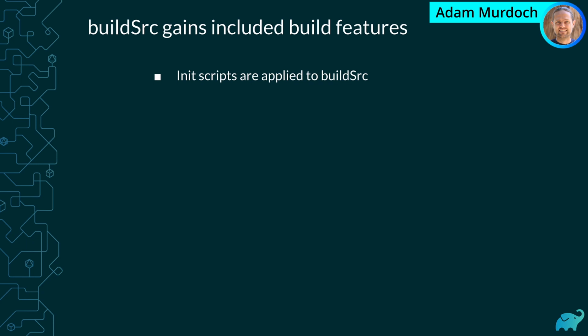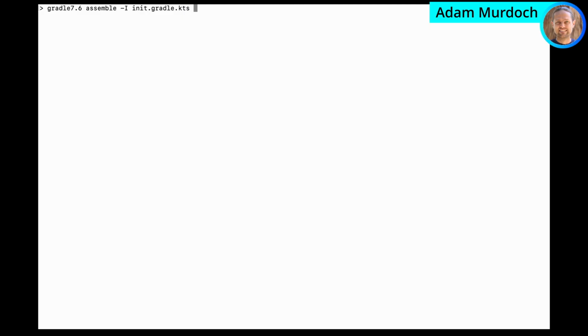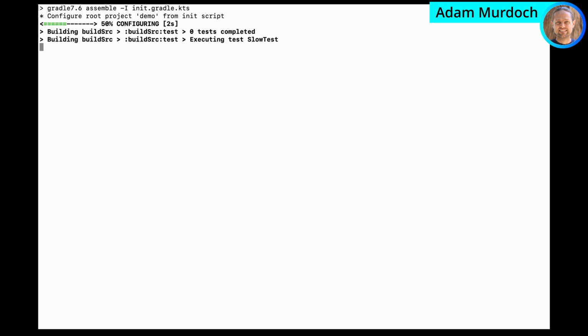Gradle now applies init scripts to build source builds, just like it does for included builds. So this can be useful if you have an init script that you use to inject configuration into your build. So let's run the build with Gradle 7.6 and apply an init script. It's running the tests again. So you can see the init script has been applied only to the main build. So if you want to inject configuration into build source, this isn't going to work.